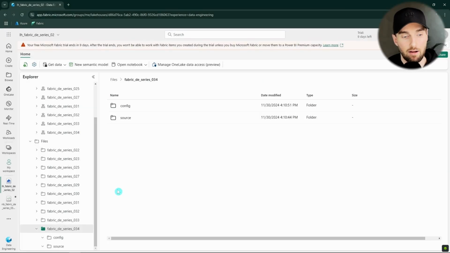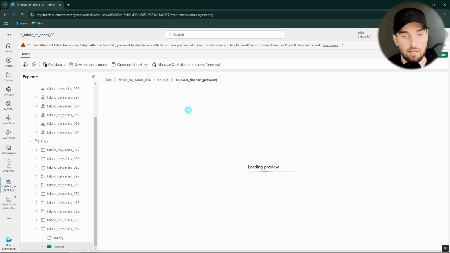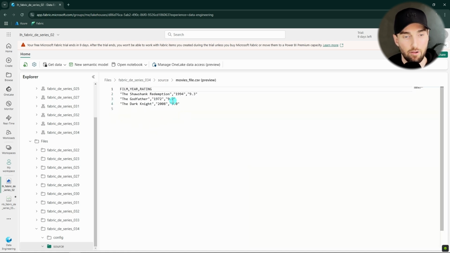Let's start from my lakehouse, where I have this new folder in the file section called Fabric DE Series 34, and in this folder I have two subfolders, config and source. In the source folder I have two CSV files. In both of these CSV files I just have a few rows of data and the header. So these are very simple CSV files.